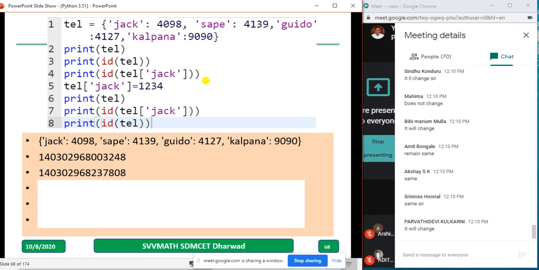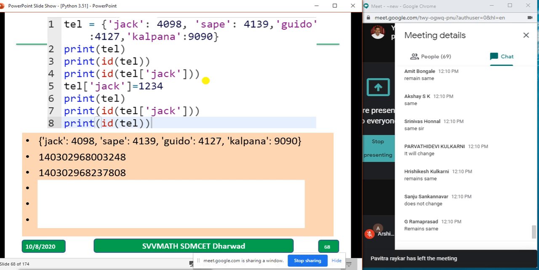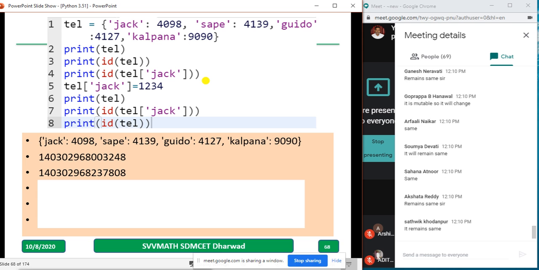Amit remains same. Akshay, Pavitra, Parvati Devi, Sanju, Ram Prasad, and Anusha, Vandana, Ganesha, Gorpa, Arfali, Soumya, Akshata, Sri Lakshmi, Namrita, and Hekade, Suhas, Vishwas, Vachana, Disha, Aishwarya, Rohana, and Sanjana, Akash, and Sahana, Jnanashri, Harshavardhana, Marian, Anusha, and Manasa.